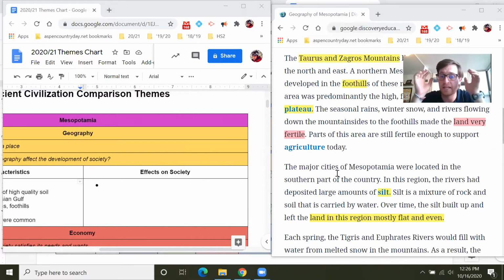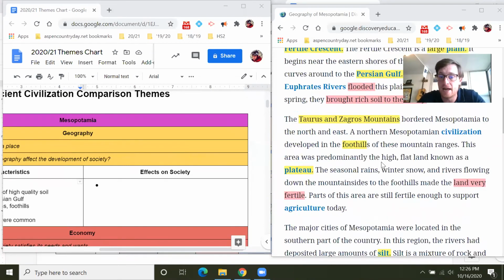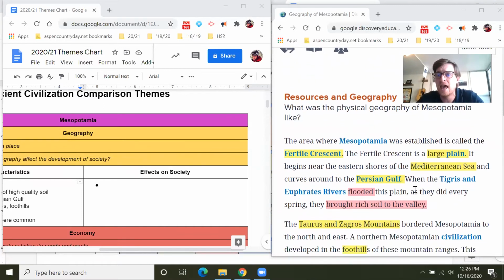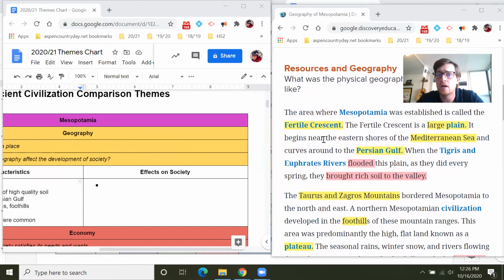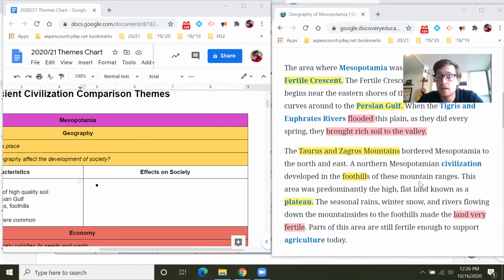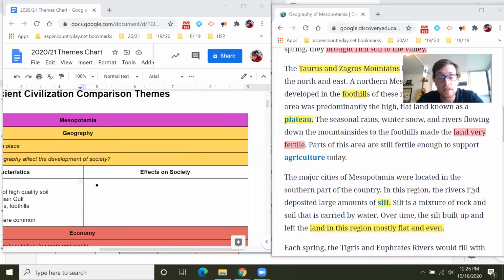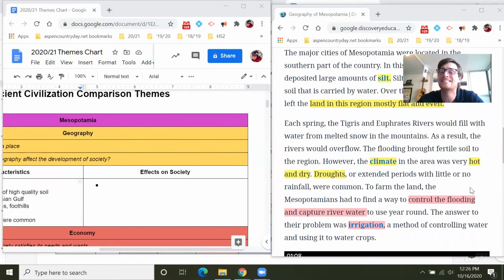What effects these geographic features had. How did they impact the people of the society, or really the society as a whole? I have done that in my notes here. Sorry, in my tech book, I highlighted how the rivers flooded and brought rich soil to the valley. That's a big impact. I talked about down here that there's very fertile land. So again, fertile land being a consistent theme.